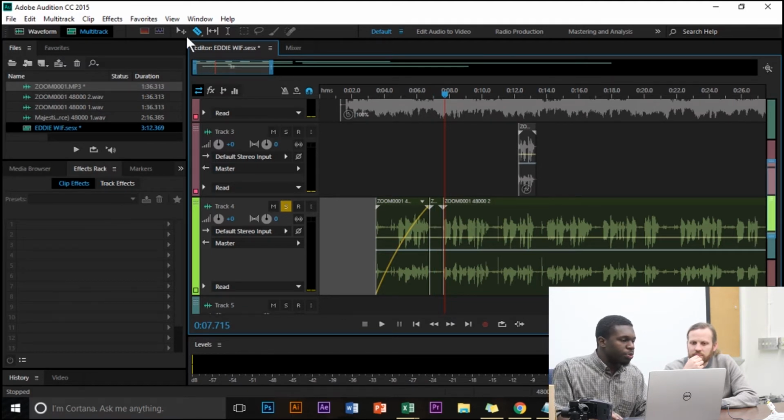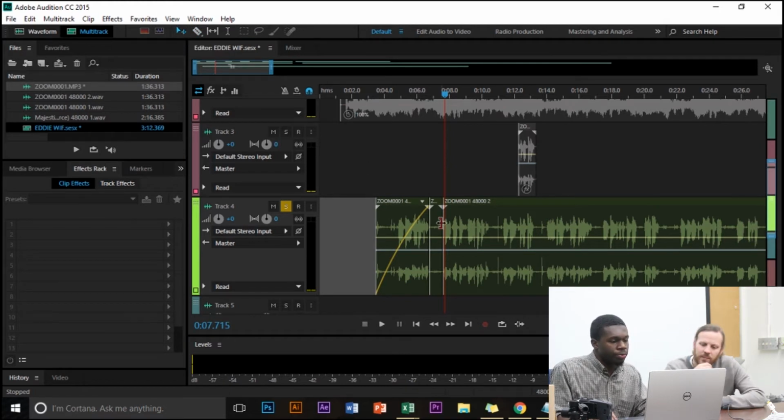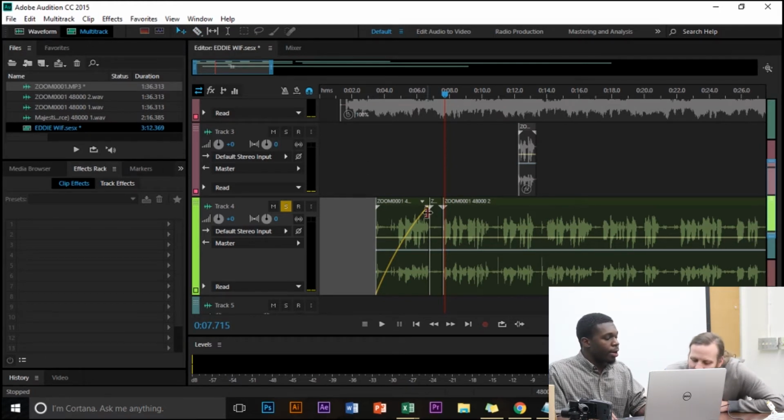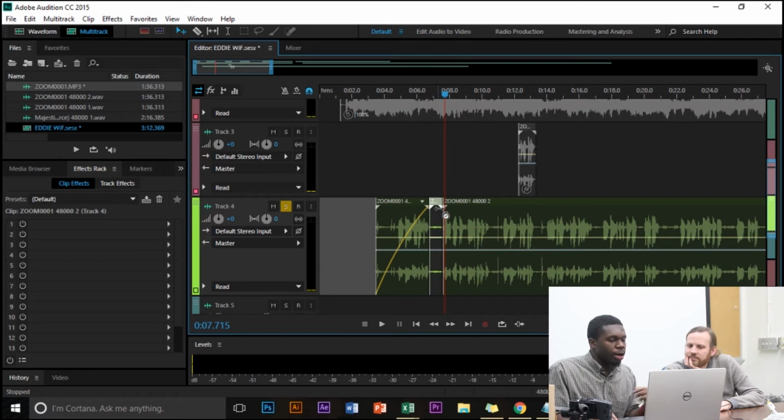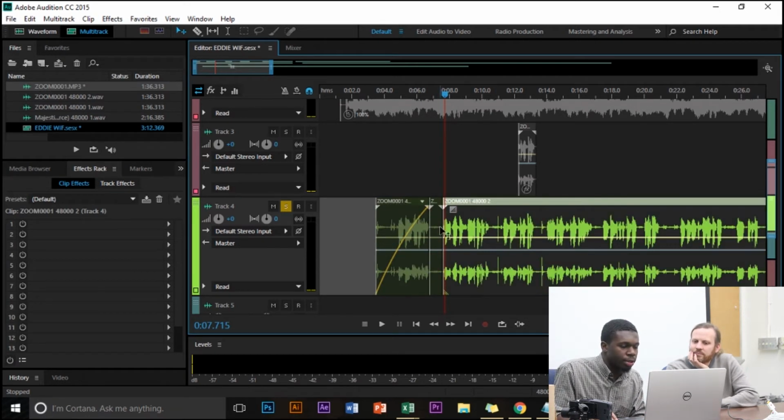I can switch between these two tools a little bit easier using the R and V keys. They're not right next to each other, but if you're using home row keys, the R key is right above your index finger and the V key is right below. You can use the V key to click on and select a certain clip.